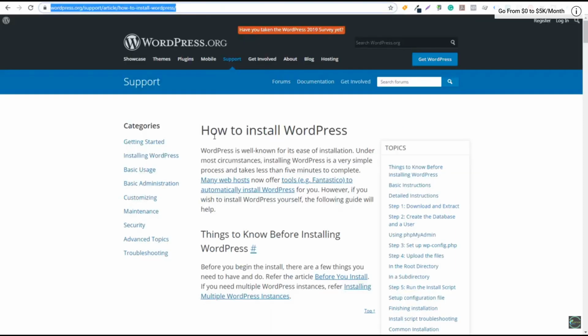So this video is going to go through this article right here, how to install WordPress, and go through the step-by-step process of installing WordPress on your own web host. Now, one thing to keep in mind is right here you can see many web hosts now offer tools, for example, Fantastico, to automatically install WordPress.